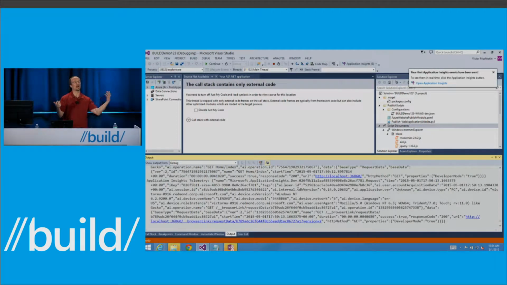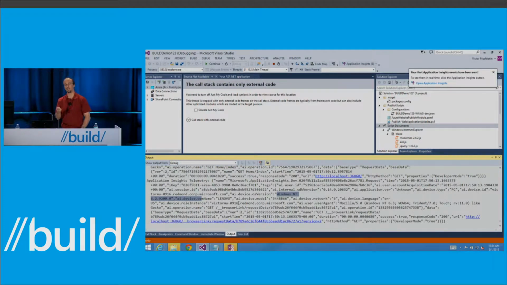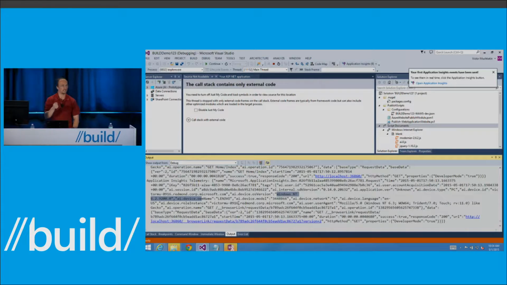First of all, we auto-wire to standard requests, and we automatically collect exceptions. But we also collect standard properties. If you look here, I don't know if you can see this, but we're collecting Windows version, device model, IP address, obviously, and so forth. We collect out of the box a lot of properties that you would need for diagnostic, troubleshooting, and analytical purposes, okay?